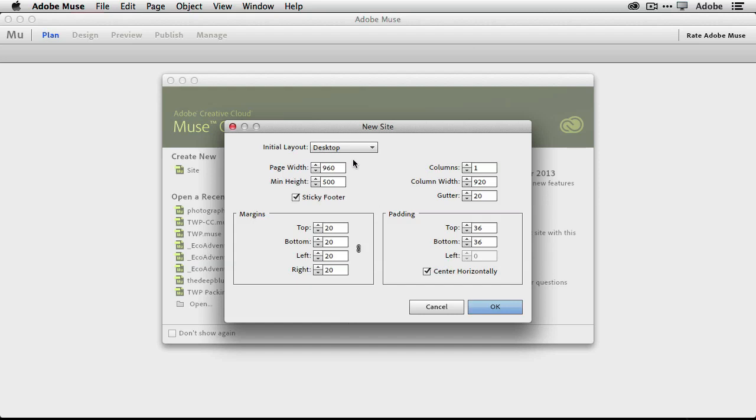As a matter of fact, the only thing I will point out here is that you can start an initial layout as desktop by default, or tablet or phone. So if you're just building a phone site, you can jump right to the phone layout. If you're just building one for tablets, you can jump right to the tablet layout. Now we're going to start with desktop, but we can come back and add in tablet and phone later on, and we will do that.